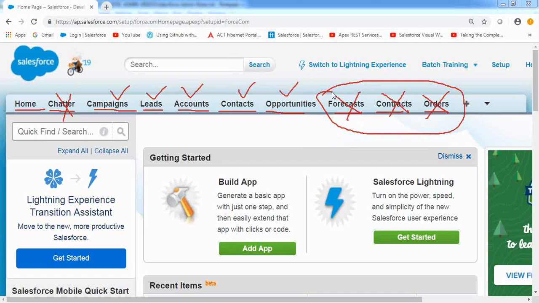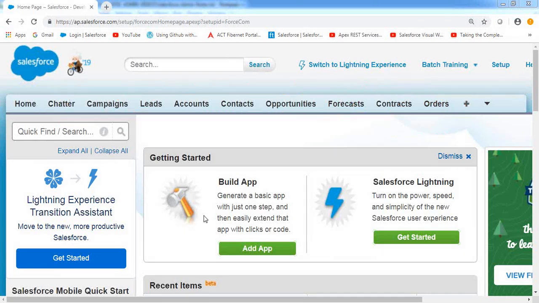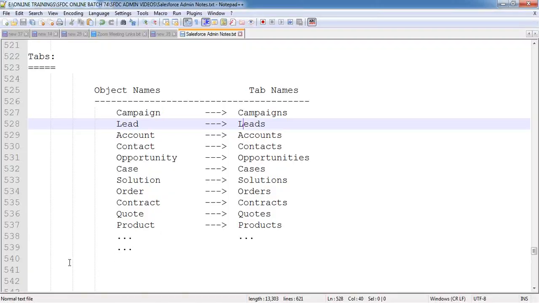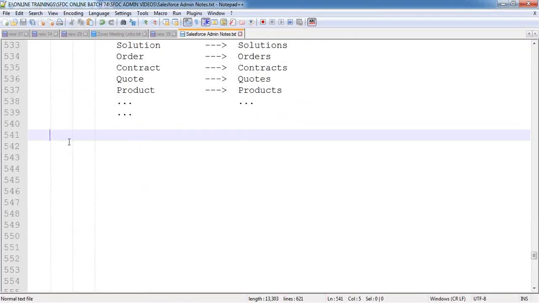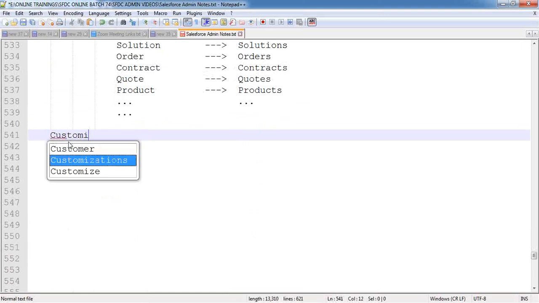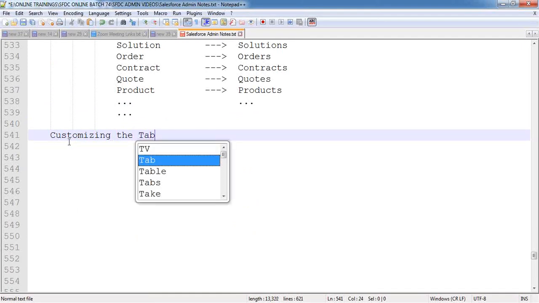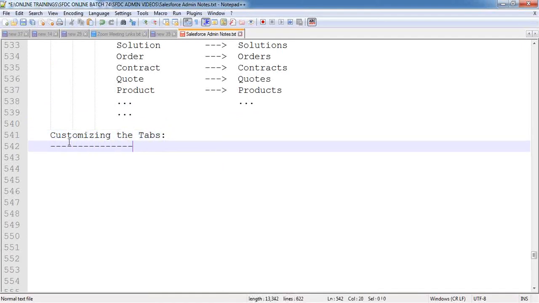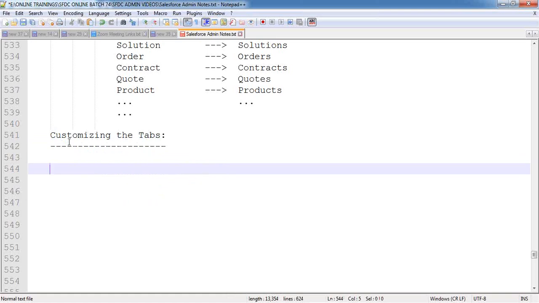Then how can we do that? How to customize these tabs? Let's see practically. In order to customize the tabs, we have to follow some notation.